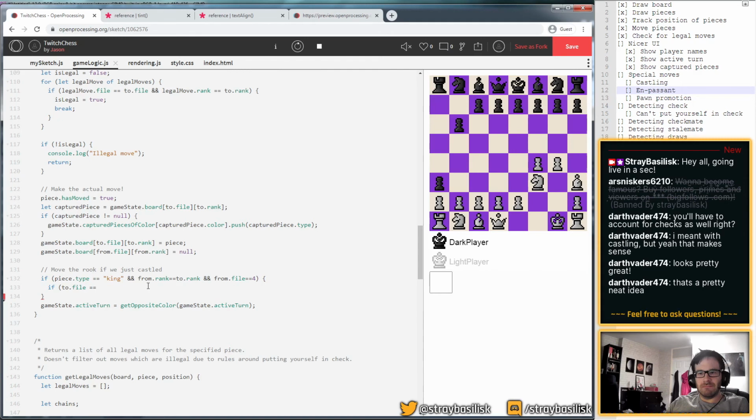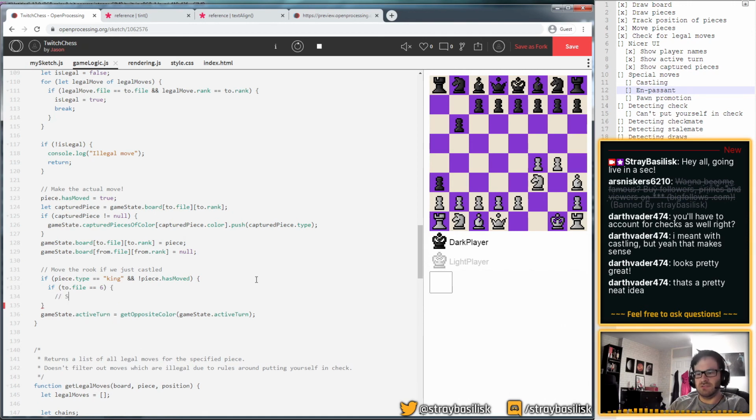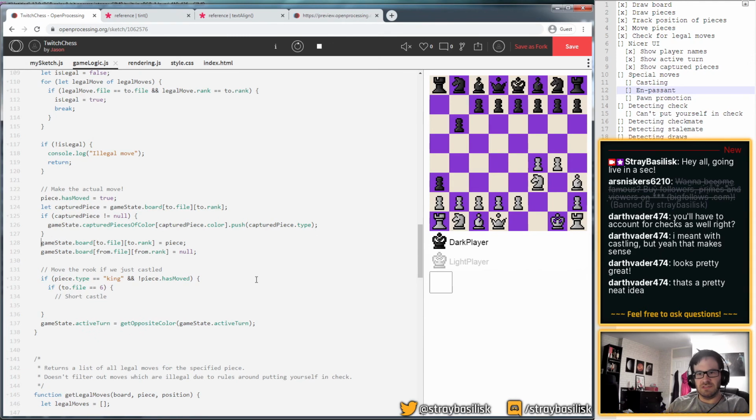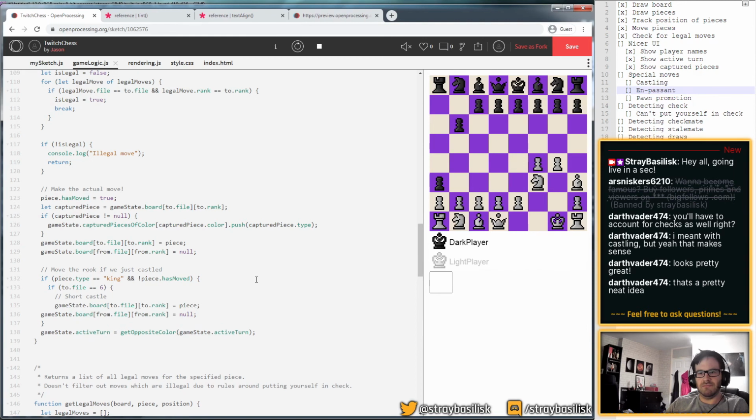So, actually I can say, kind of easier to say, if it hasn't moved and it's going to file 6, then this is a short castle. And we want to move the rook. So we'll move that back here. That's 5. Pause. We want to... okay.